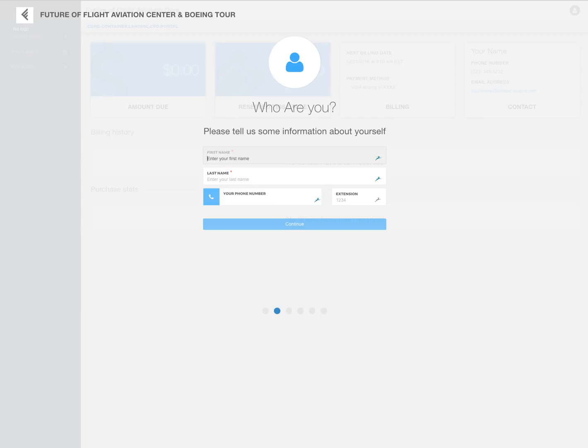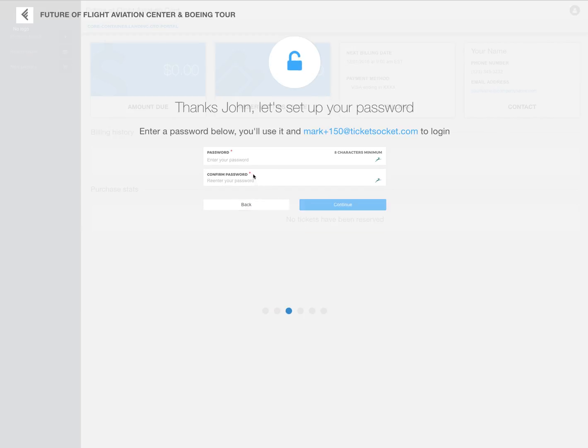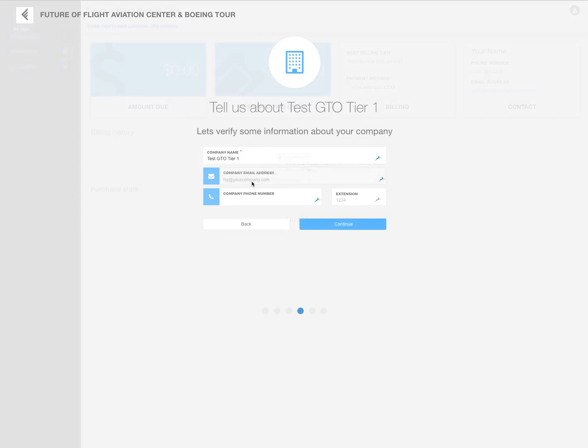I'll go ahead and put in my name, put in John Smith. We can just put any phone number in here. Create our password. And now for the email here, we can put in any email that we want. I'm going to go ahead and put that same email in there that I just put in there. It can be the same. Some GTOs may have different ones. Really just depends. Again, same phone number.